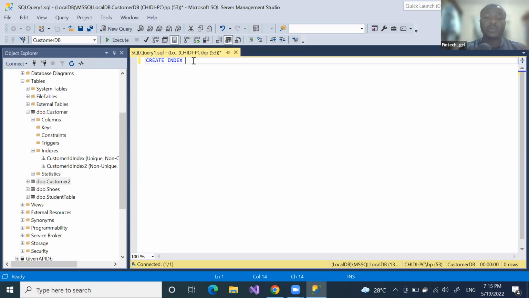Okay, I think I have my caps on. Customer ID index 3, right? Now we have to specify the database table where we want this index to appear, or where we want to create this index: on the customer table. You can as well write dbo.customer.